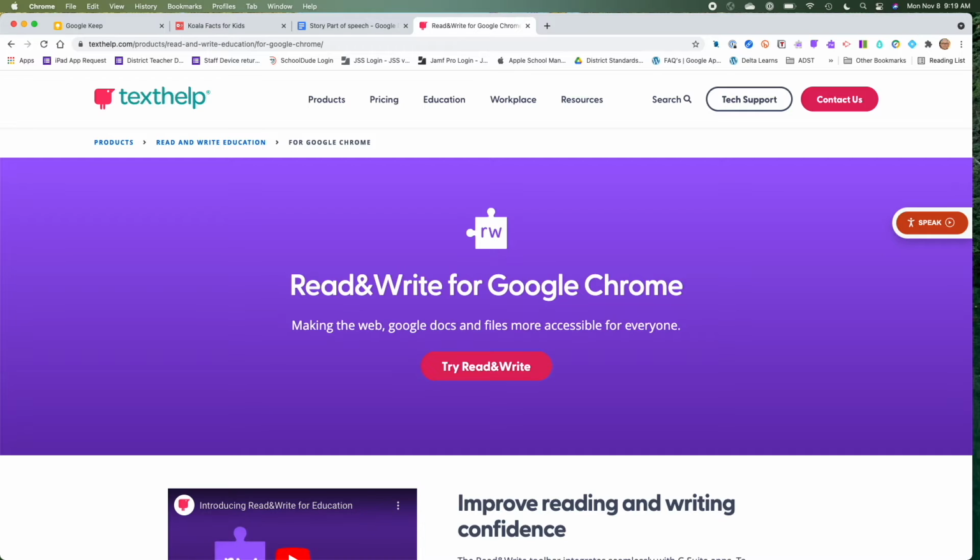Today's tech tip is on Read and Write and one of the features within this tool. Read and Write is a literacy support tool which is available to all staff and students in the Delta School District who have a deltalearns Google account. Let's take a look at one of the tools that I think is quite useful within it.